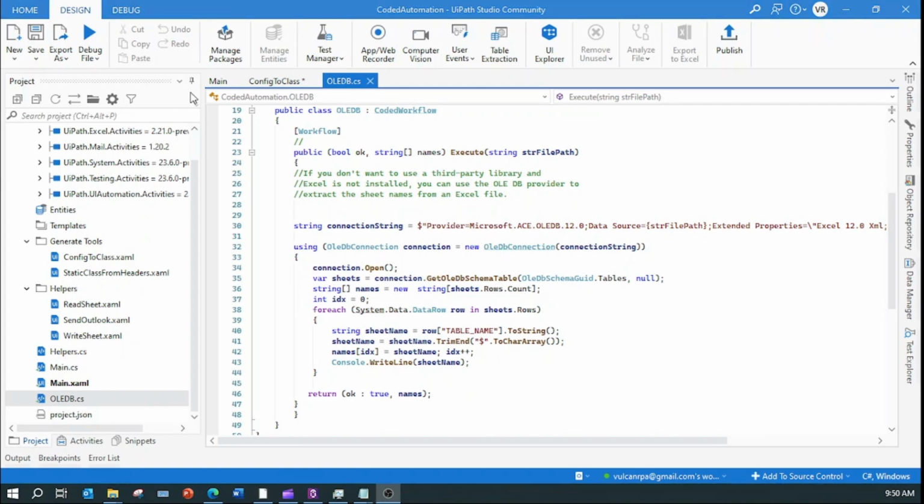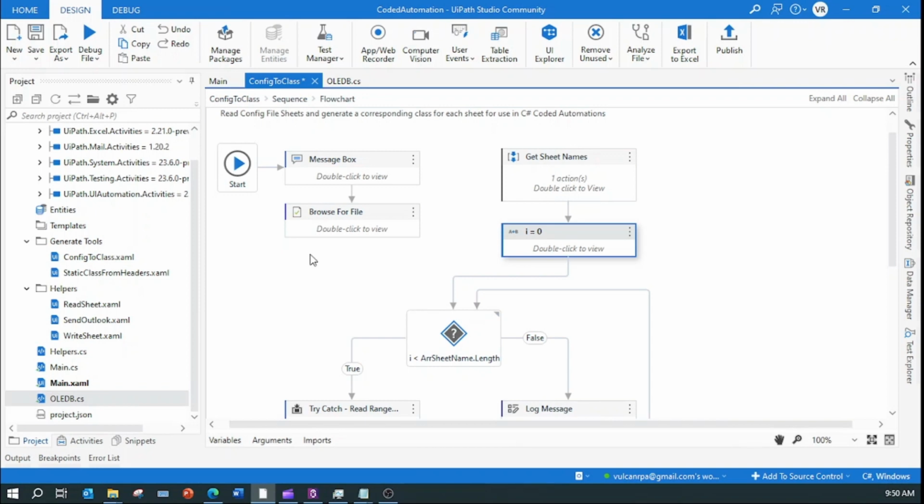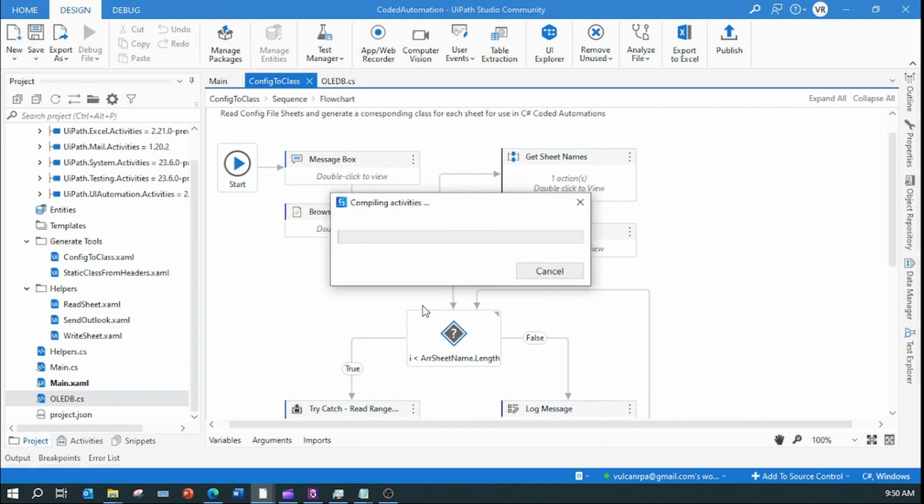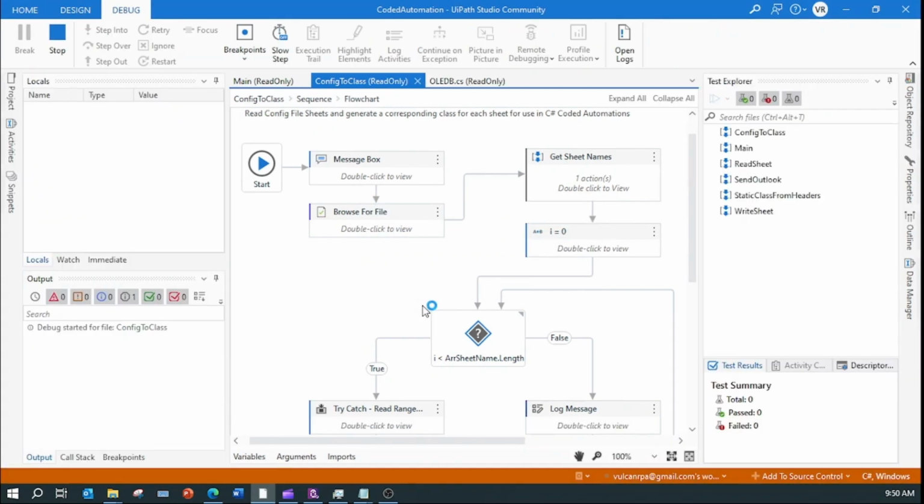Coming back over to our config class here, if we ran this as it is, let's have a look at how it works at the moment. On this particular machine, I've deliberately disabled my Office license so that I have an issue. So when I run it, I will just show you the outcome. I've just made a few little changes here. The first thing it's going to do is pop up with my message box, and then it will browse, and then it will try to get the sheets using Excel.